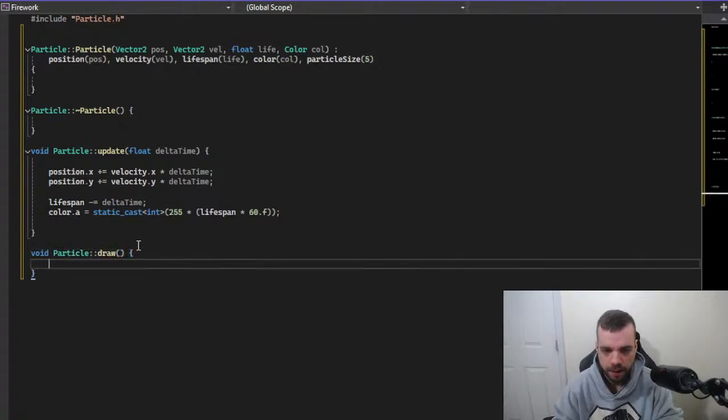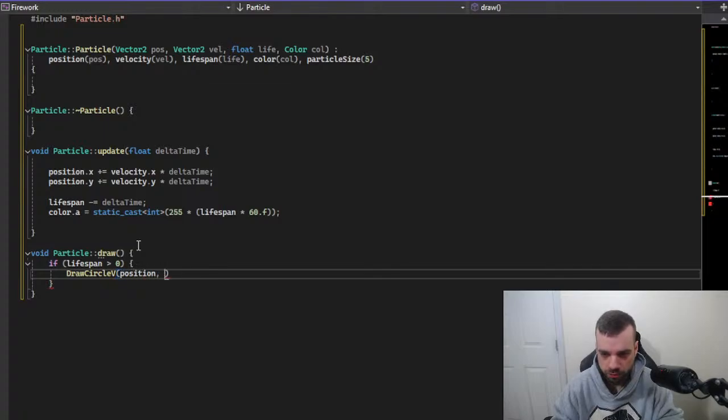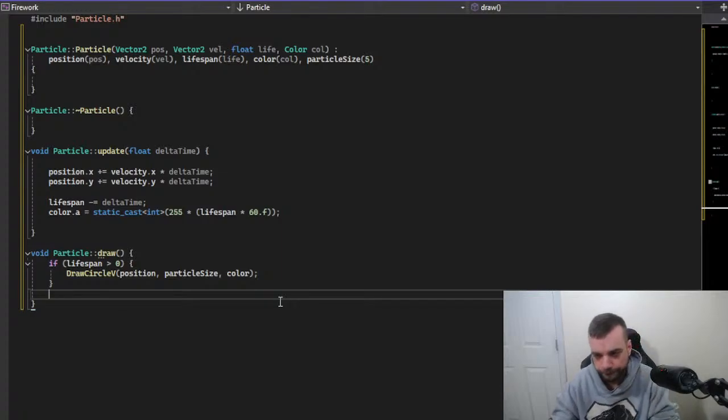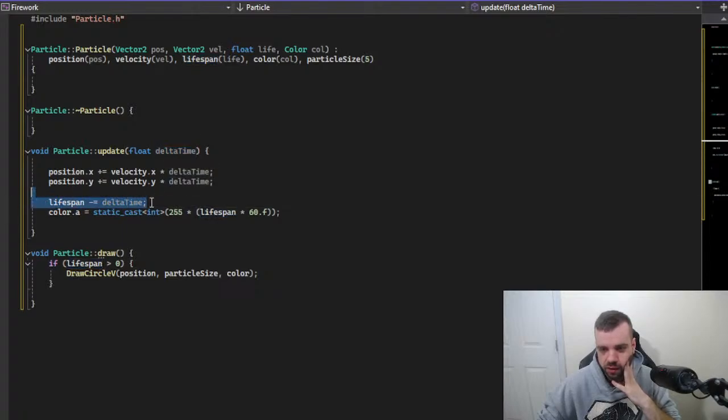Draw. Now this code here kind of confuses me, with the position, the particle size, color, because the logic that I'm reading behind this code is that we're never actually deleting the circles, we're just making them invisible. I'm wondering how I'm supposed to delete the particle. It would be here. But maybe not, because if lifespan is 0, I could test it in the code later though.